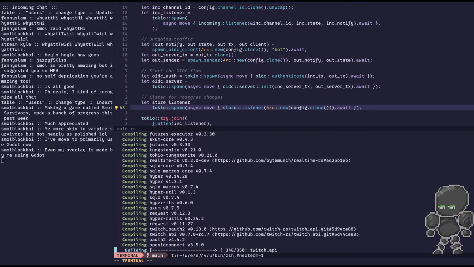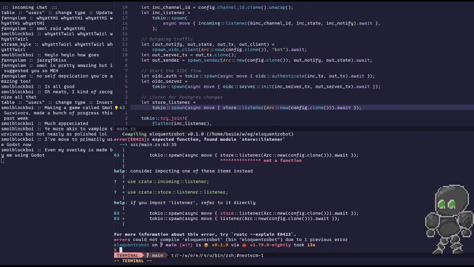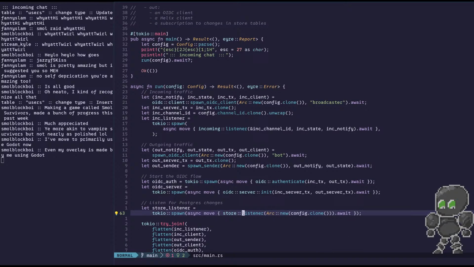Will it have a brain fart? I think so. Yes. Use create incoming listener, use create store listener, listener. Oh yeah, that's pretty annoying. I hate that double listener. So effectively it would be store listener, listener. Yeah, that's really annoying.